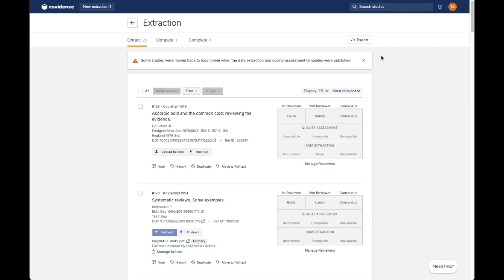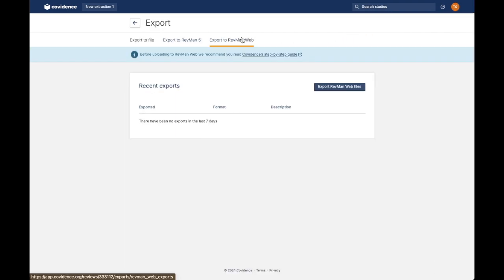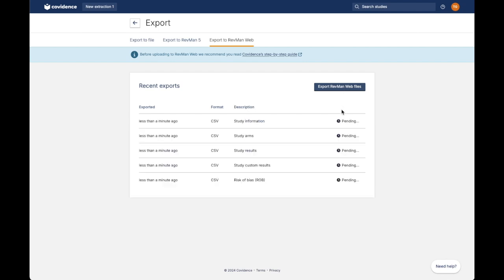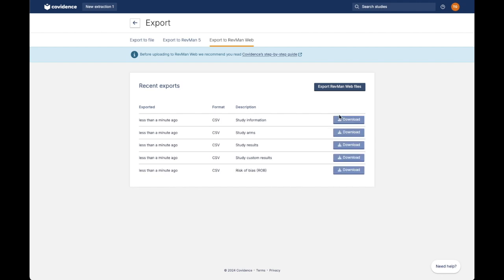Finally, let's look at exporting your data to RevMan. Covidence makes it simple to transfer your data for further analysis. Go to the Export tab, select Export to RevMan, and follow the prompts. Your data will be prepared as a set of files that is compatible for exporting to RevMan, where you can continue your analysis and prepare for publication.